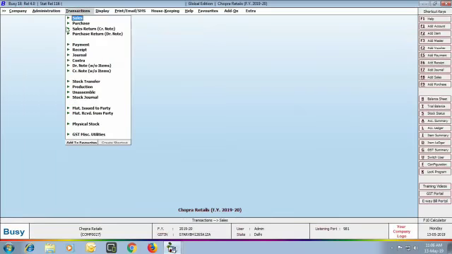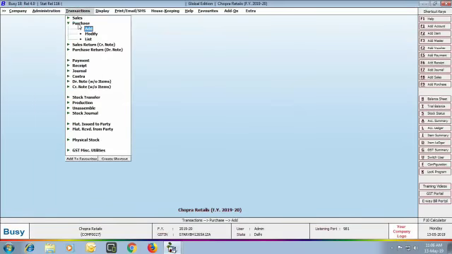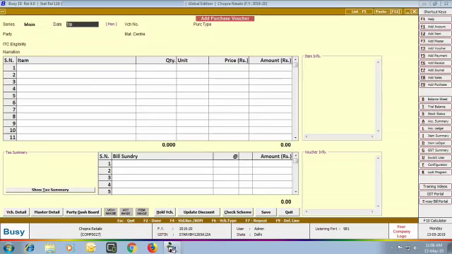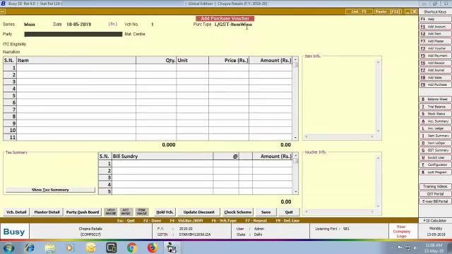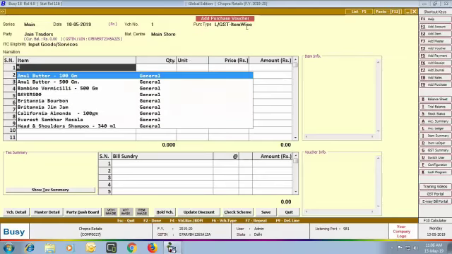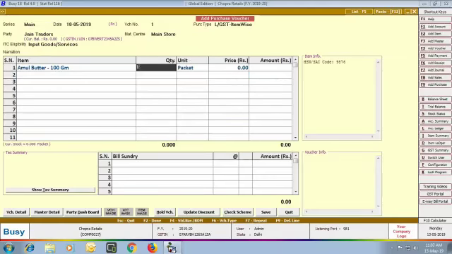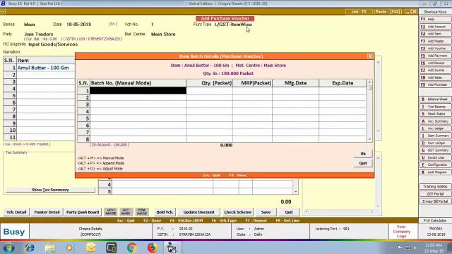Next we will be entering our transactions. First of all we will be entering our purchase transactions. We'll go to purchase add option. Here we are selecting the purchase type as item wise. Next we are selecting the item Amul butter 100 grams. On pressing enter key on the unit field, you can see item batch details window is appearing, as we have enabled the batch feature for this particular item.